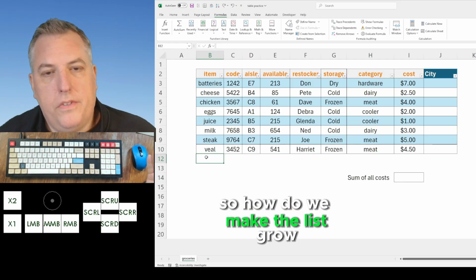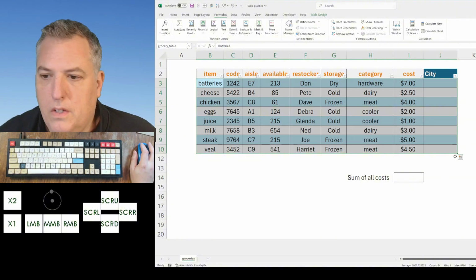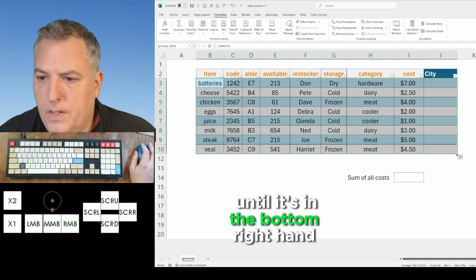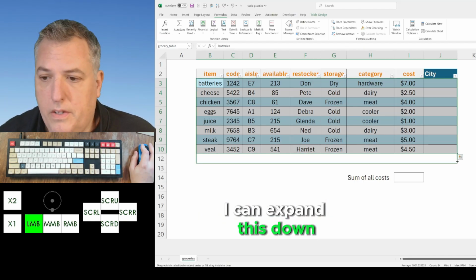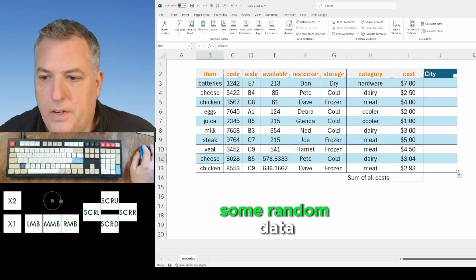So how do we make the list grow? We go to the name box, click on grocery table, and then hover our cursor until it's in the bottom right hand corner and just a solid cross. I can expand this down. And from here it appears to have populated some random data.